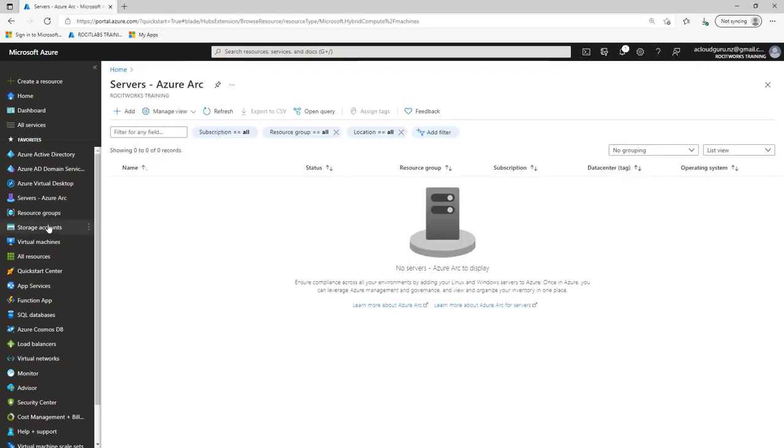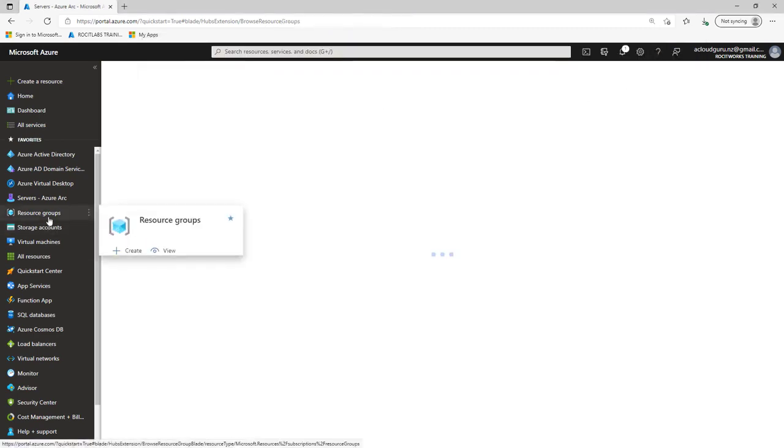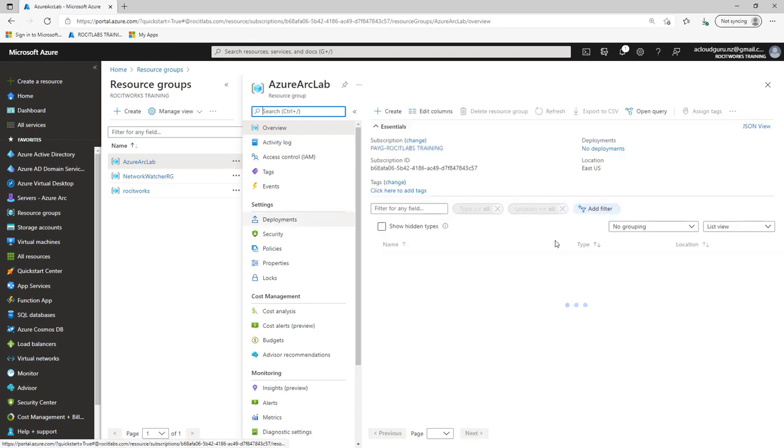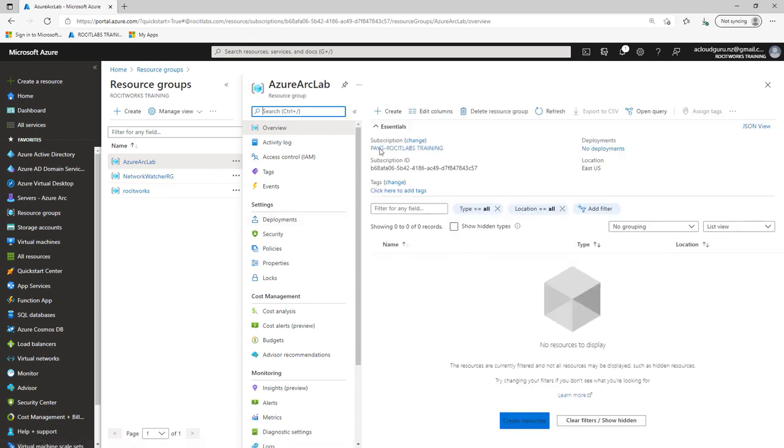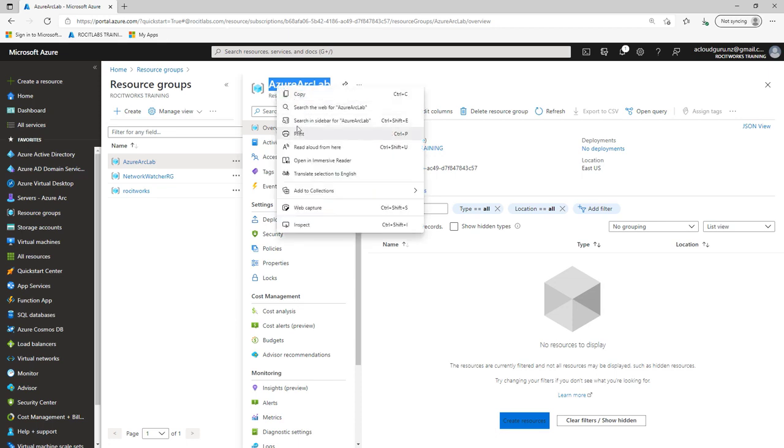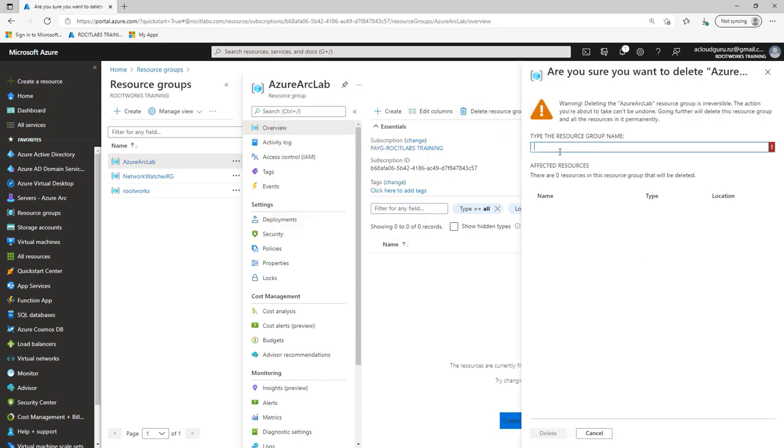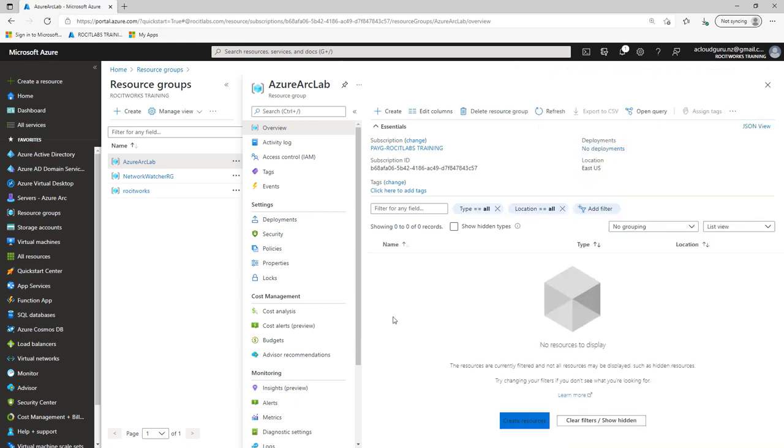I can minimize that. I can navigate back to my resource groups, and as you can see, my Azure Arc server is no longer there, and I can go ahead and delete that resource group as well by clicking copy, clicking delete, and go ahead and paste that in and delete that resource group.